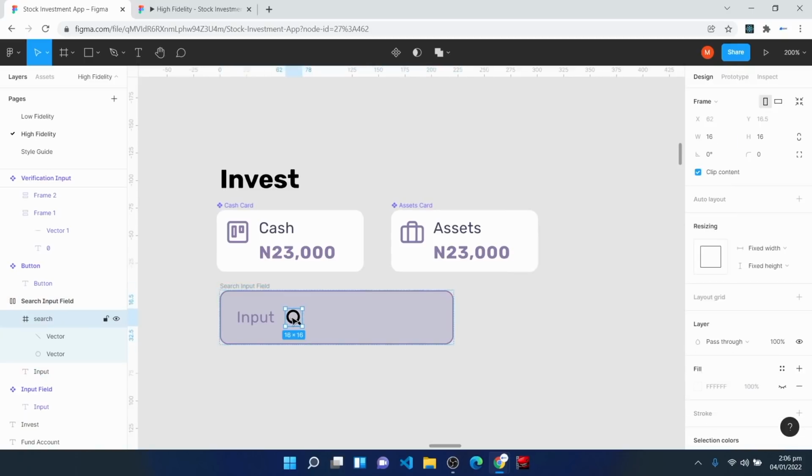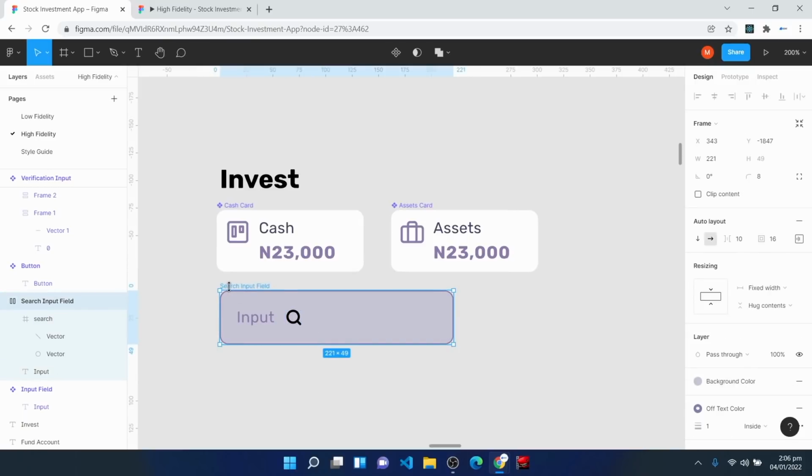So the next thing is this. I would like this icon to stay on the right side of this input field. So how do we do that? Just select the search input field auto layout, come here, click on the alignment and padding property, then change this property from packed to space between, and that's going to be sorted.